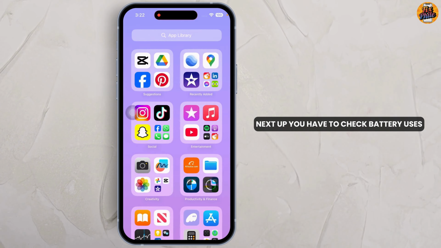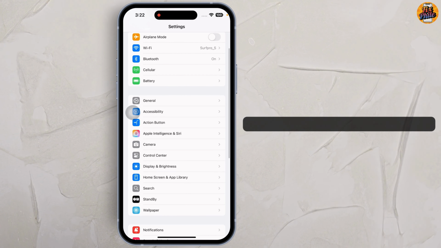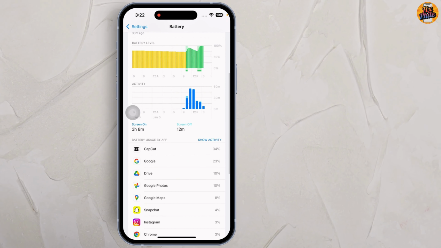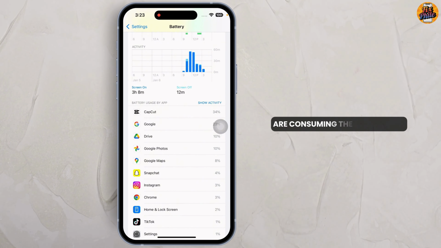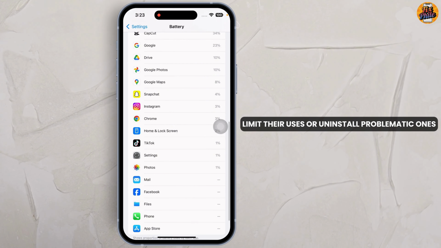Next up, you have to check battery usage. For that, launch your Settings. Scroll down, navigate to the option Battery. Now scroll down. Here you're gonna find the apps that are consuming the most power. Limit their usage or uninstall problematic ones.